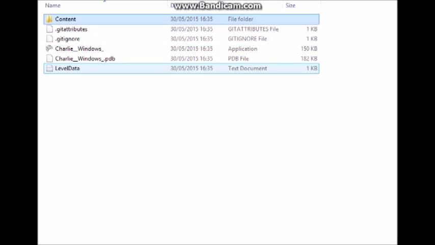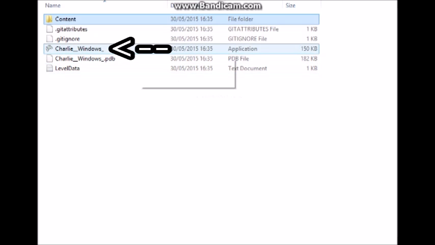And you can maybe mess about with this text document, but I wouldn't recommend it because you could risk crashing the game the next time you open it, so just leave that as it is, just to be safe. Yeah, this is the only file that you really want to worry about, this application.